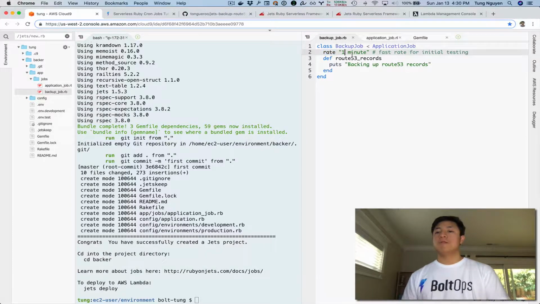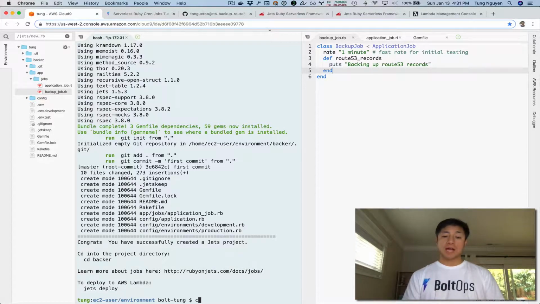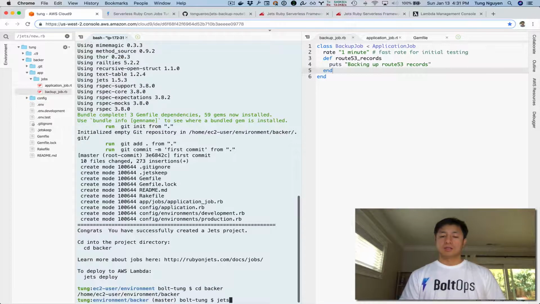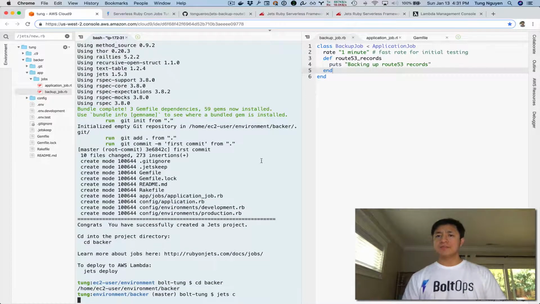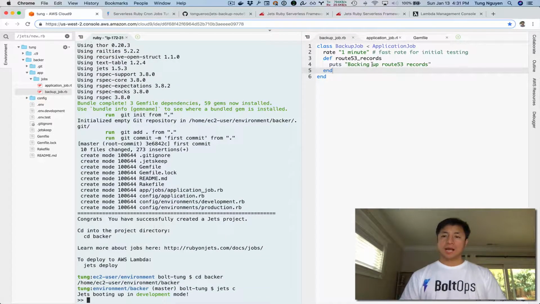The reason we're doing every 1 minute right now is because we just want to do it for initial testing. And then here's the Lambda code, right below the rate declaration. It's called route53_records, and it just outputs saying backing up Route53 records. So we're just throwing some stub code in here for testing. We can go into the console, the backer project, Jets console here. C is short for console. Then we're going to call this. So we can call backup job.perform now, and then the symbol here.